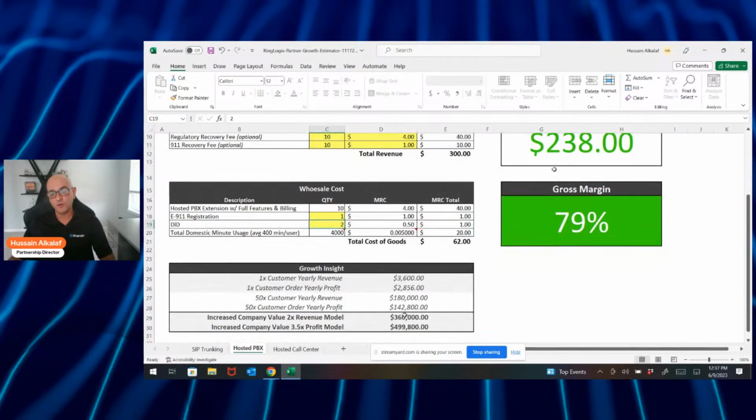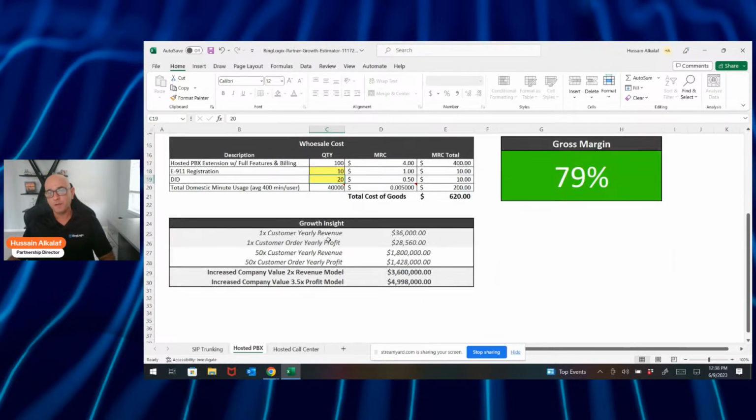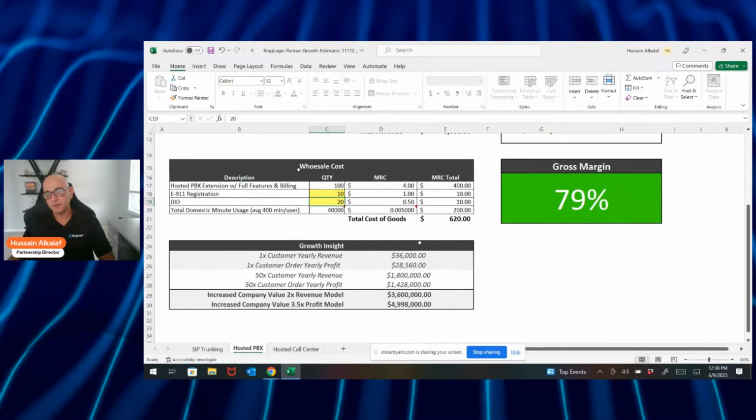And this is what we will do for your revenue and profit for your company. Now imagine if we just add zeros to this. We'll add a 0 here. That's 100 users, which is not very hard to get to. We'll make it 10 here. Let's say out of the 100 users, they have 20 phone numbers. These are the numbers by simply adding 100 end users to your company.